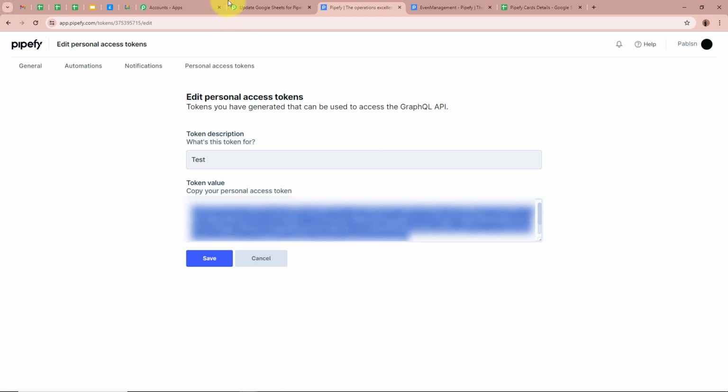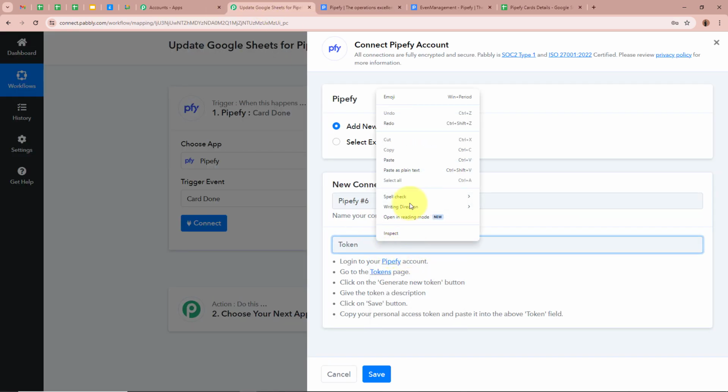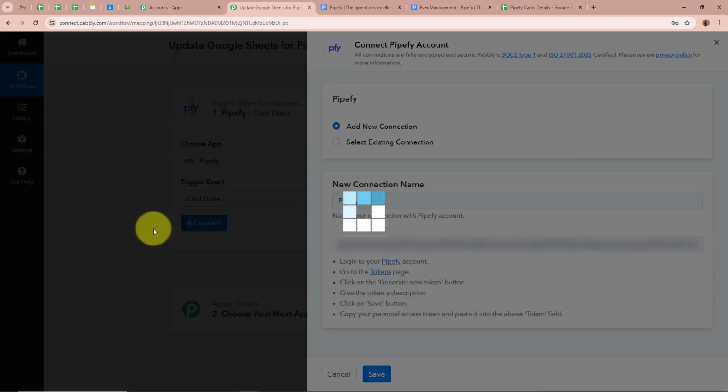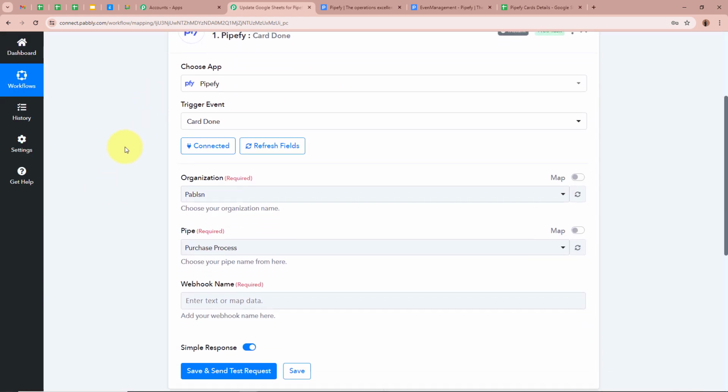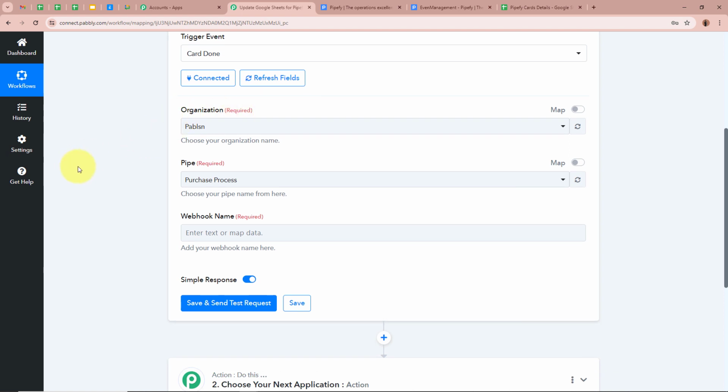I'm going to copy this token value and paste it right over here in the workflow that we are creating, and then we're going to click on save. As you can see, Pipefy is now fully connected with Pabbly Connect. After that, it is asking us to select an organization. So for the organization, I'm going to select my organization name, that is right over here.